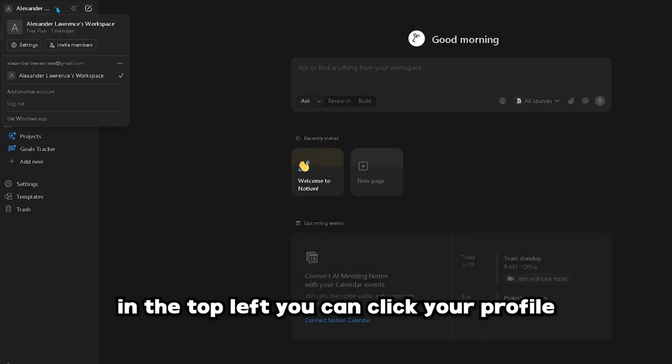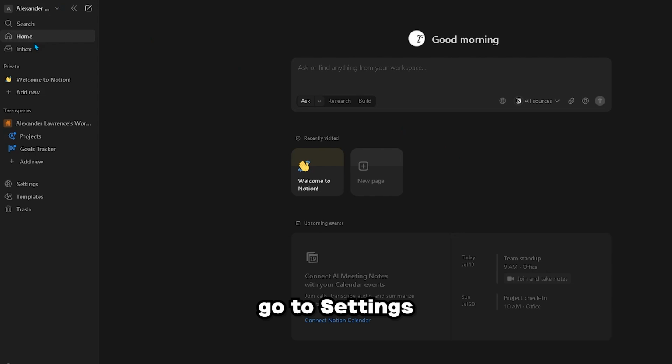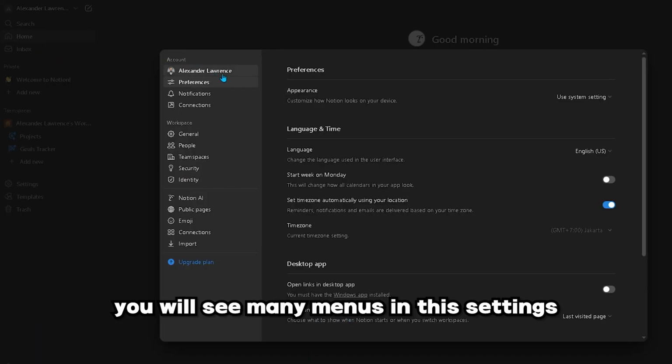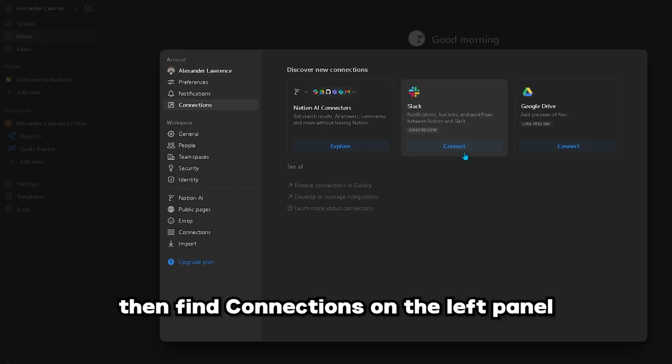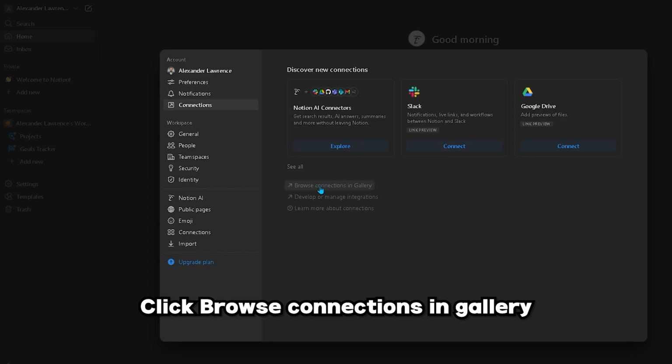In the top left, you can click your profile. Go to Settings. You will see many menus in this settings. Then find Connections on the left panel. Click Browse Connections in Gallery.